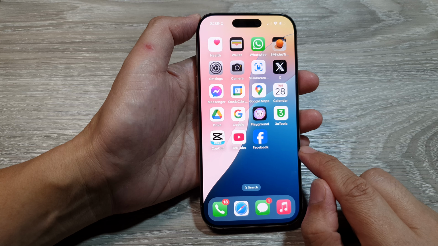How to allow or don't allow deleting apps on the iPhone 16 series. First, let's return back to the home screen by swiping up at the bottom of the screen. Now from the home screen, tap on Settings.